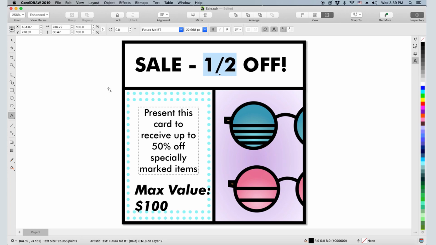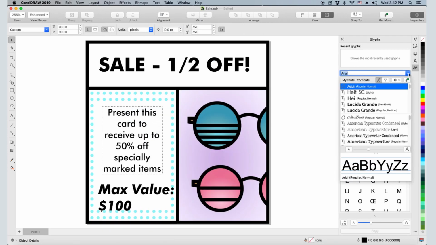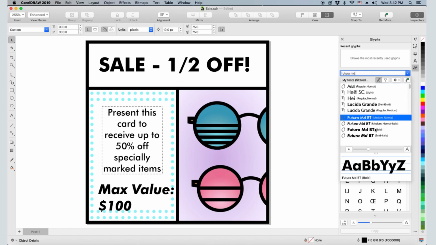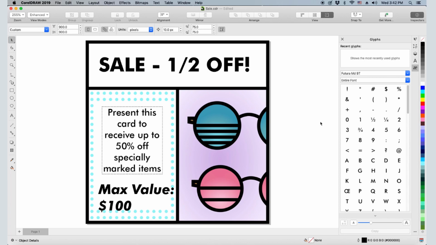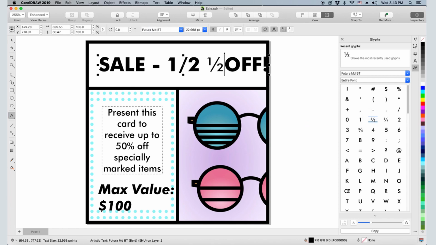I'll open the Glyphs Inspector, which I can do in the Window Inspectors menu, or I can choose Text Glyphs. I can find and insert glyphs of any font, but let's see what's available in the font I'm already using. I'll find the correct font in the list, and by default I have a list of all glyphs and symbols in this font. The 1/2 is right here, and I can drag it where I want it. Now I just have to edit the text and remove what I don't need.